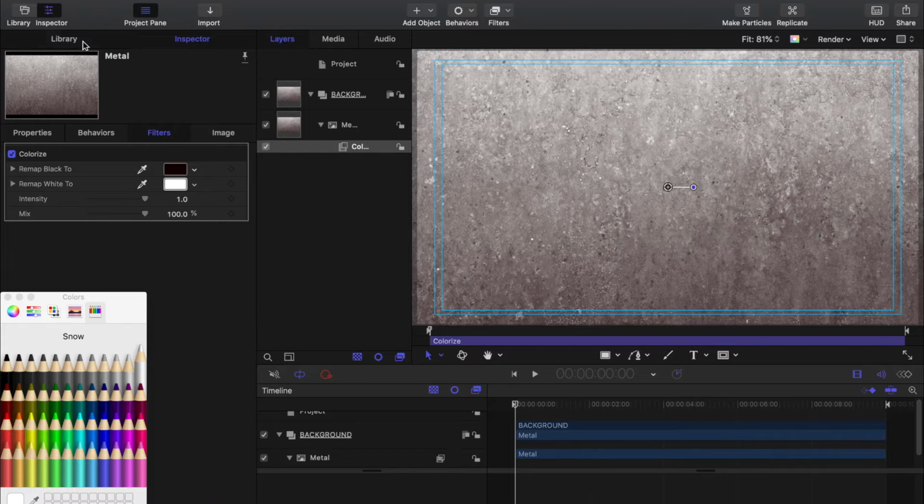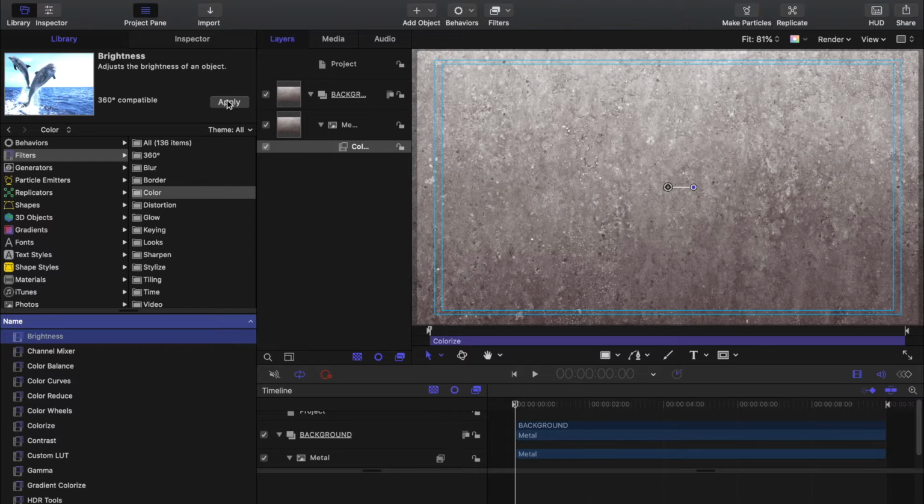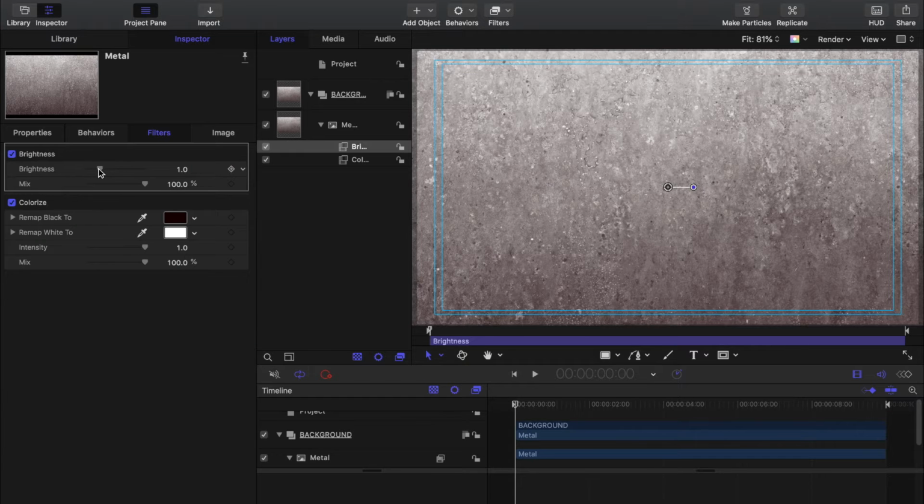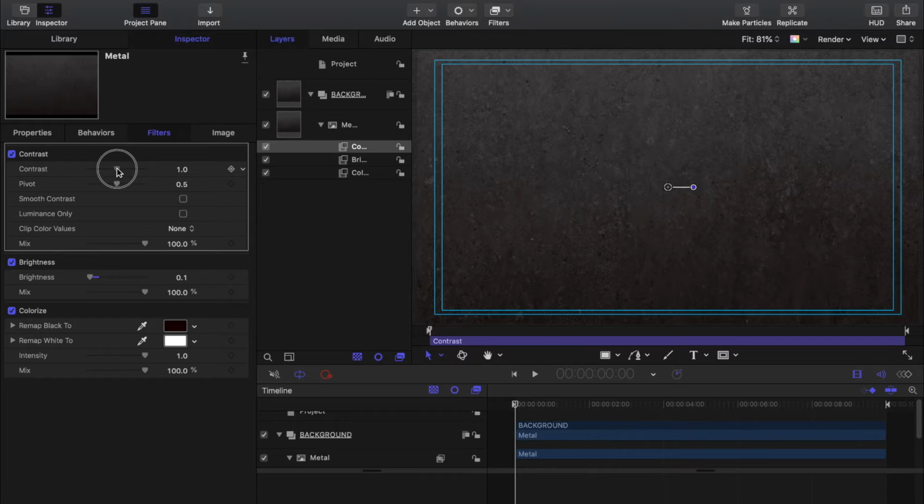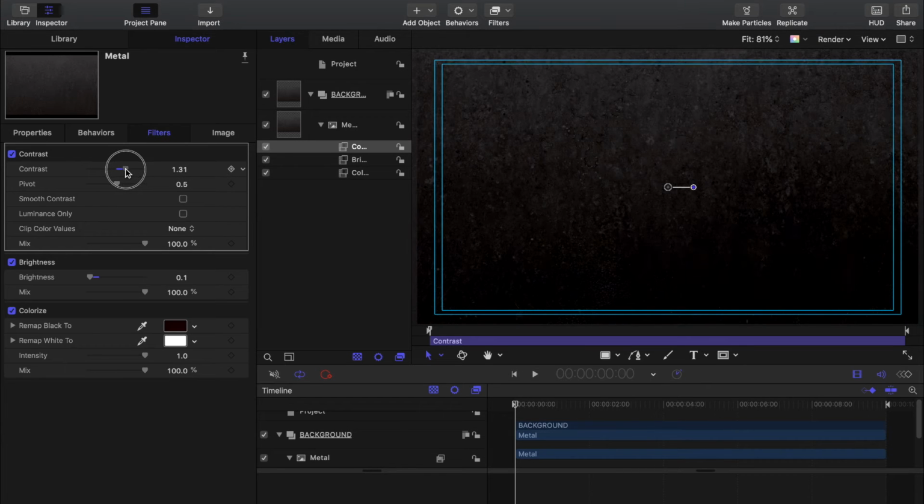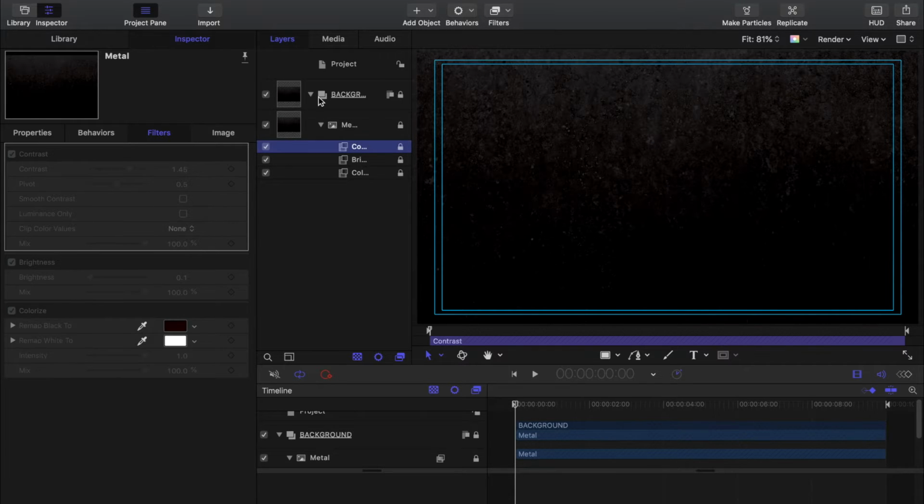And then I also want to add a brightness filter and turn the brightness down. Last filter I want to add is a contrast filter. So let's select contrast, apply that, then go into the inspector and let's increase the contrast until we get something like that. That looks good. So now that we have our background layer done, we can lock this off.